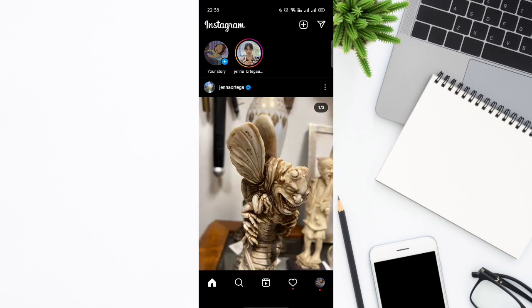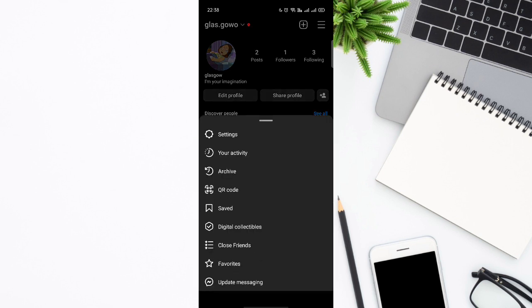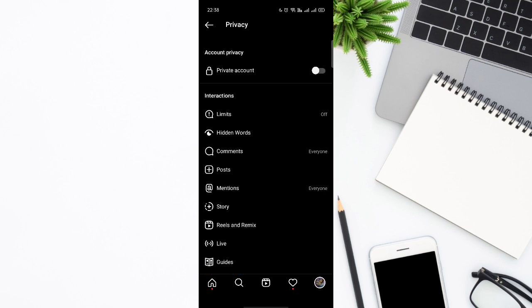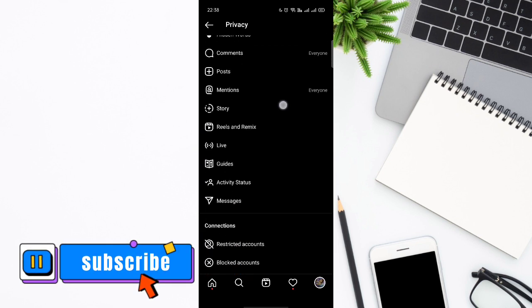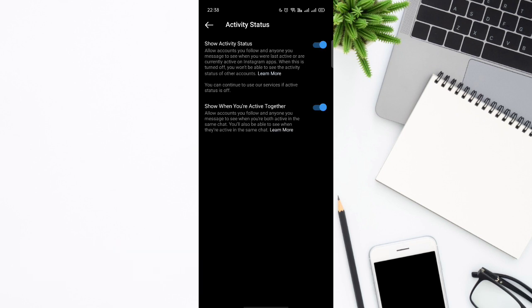However, if that does not work, head over to your profile, then click the three bar up there, click settings, and head over to privacy. So let's scroll down until we see this one, activity status. Make sure that it's turned on, not like that one, and just click it.